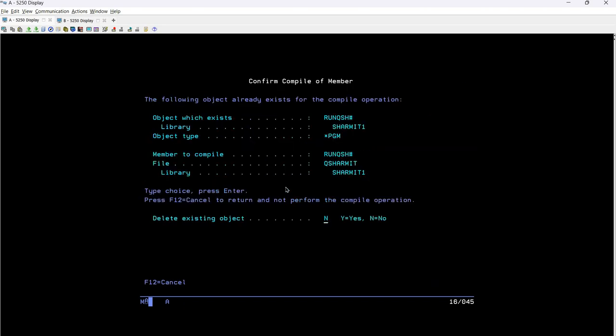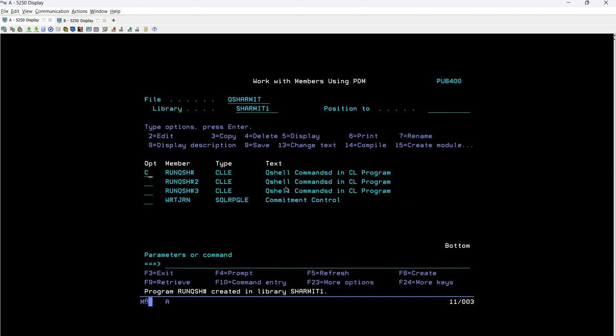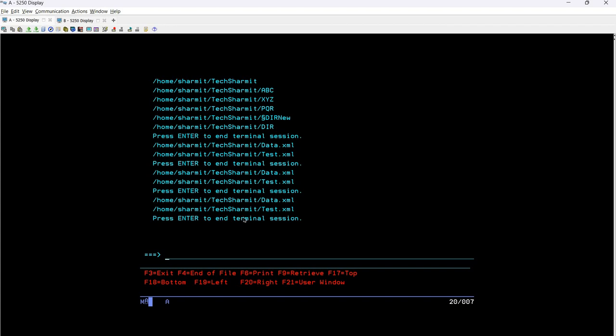So let me compile it and call it. You can see it is printing only those files, this is the current data. It is only printing those files which end with the extension .xml.